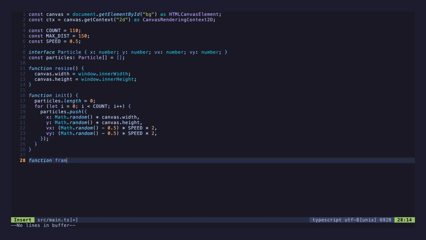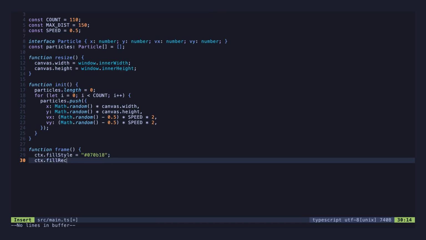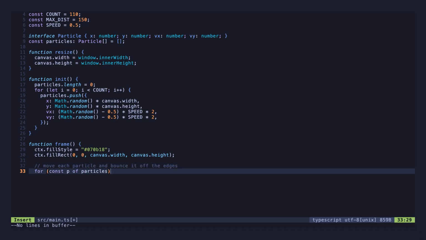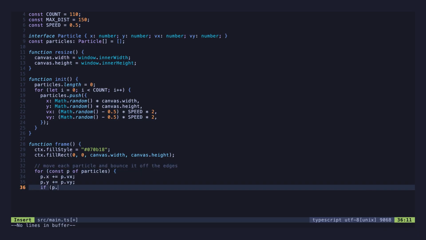The frame function clears the canvas to the dark background each tick. Move every particle by its velocity, and flip that velocity when it hits an edge so they bounce around inside the window.